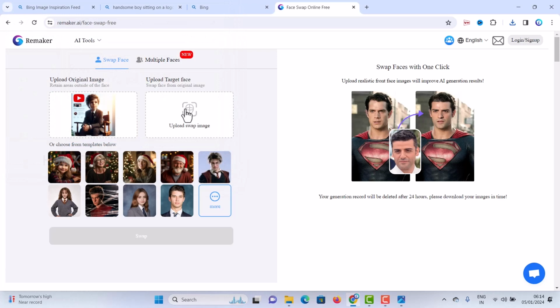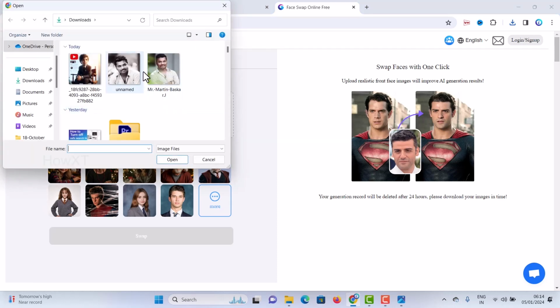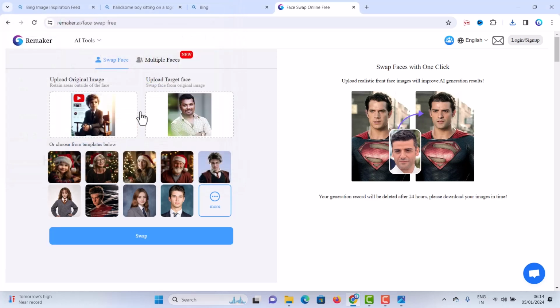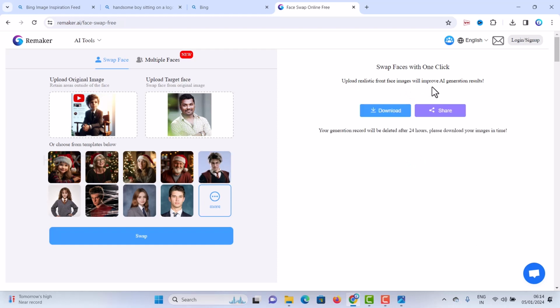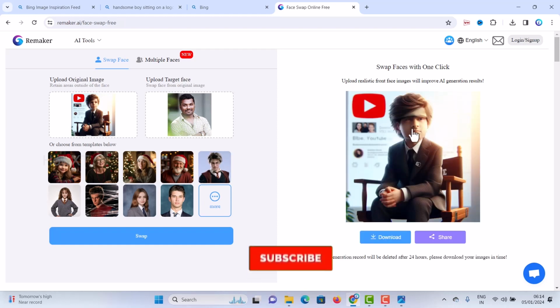So I want to change the face. For example, the Superman to this man, we can add like that. Upload swap image. Just click and give my image over here. From this to this I want to change, and just click the swap option. Automatically it swaps the face with one click. Uploading realistic front-face images will improve results. If you want to see, yes, as you see here, my image has been added here.